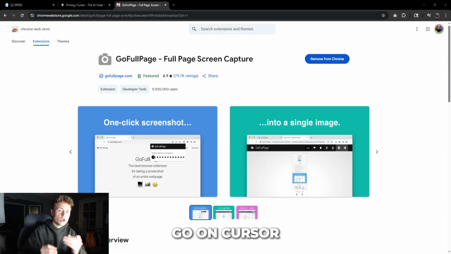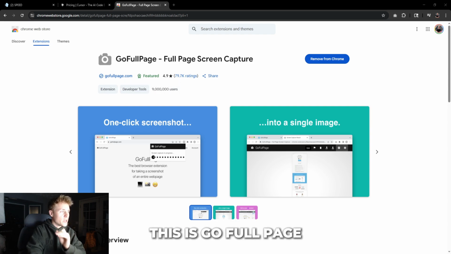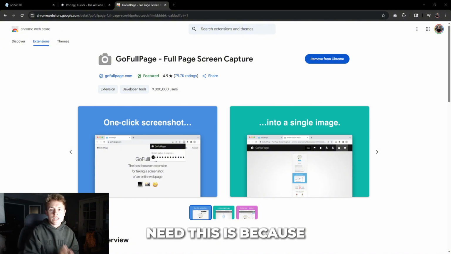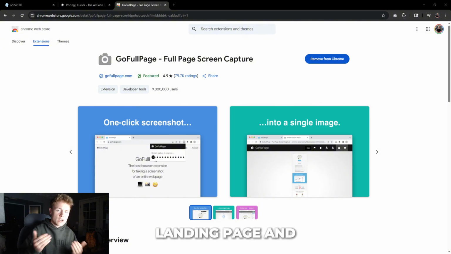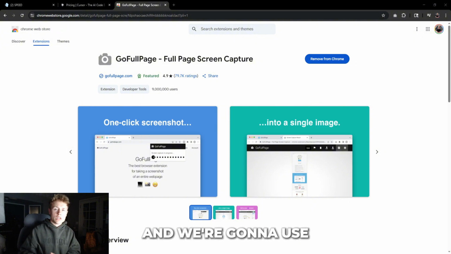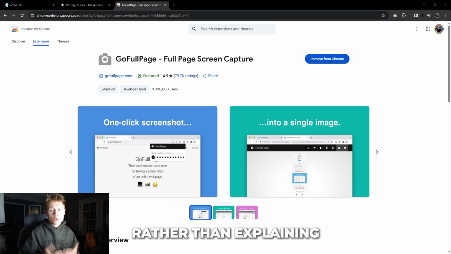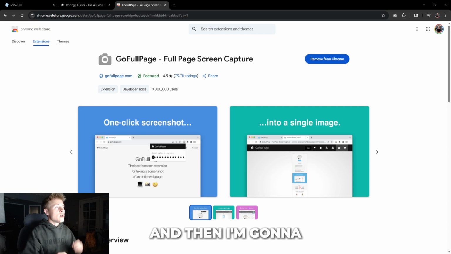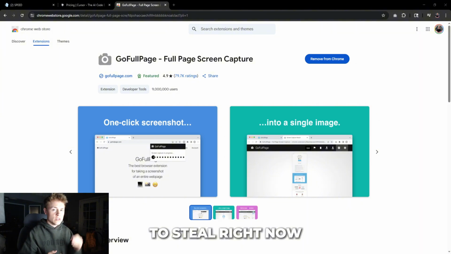Now, before we go on Cursor, what I want you to download is this Google Chrome extension. This is Go Full Page. It allows you to take a picture of the entire page of a website. And why we need this is because for our funnel, we're going to steal a landing page from someone who already has a really appealing landing page. And we're going to take that landing page and use it as motivation for the AI to understand what it's trying to do rather than explaining to the AI what to do. So download this, and then I'm going to show you a website which we're going to use as an example to steal right now.